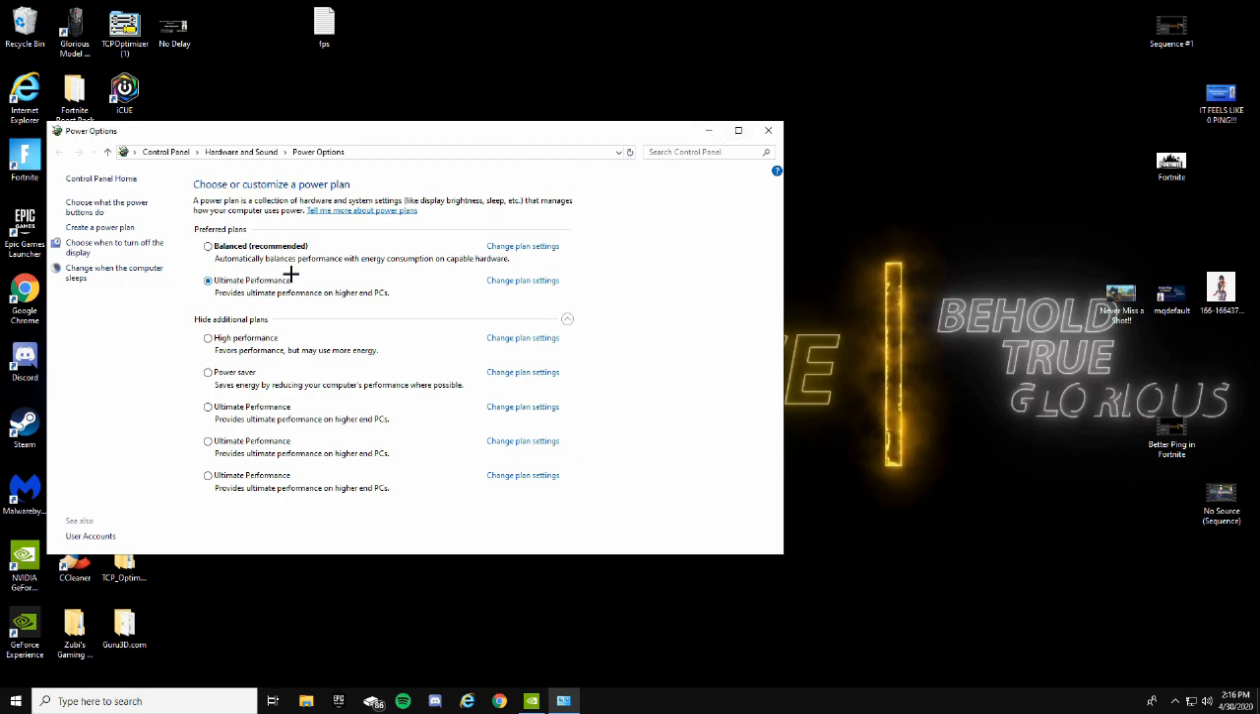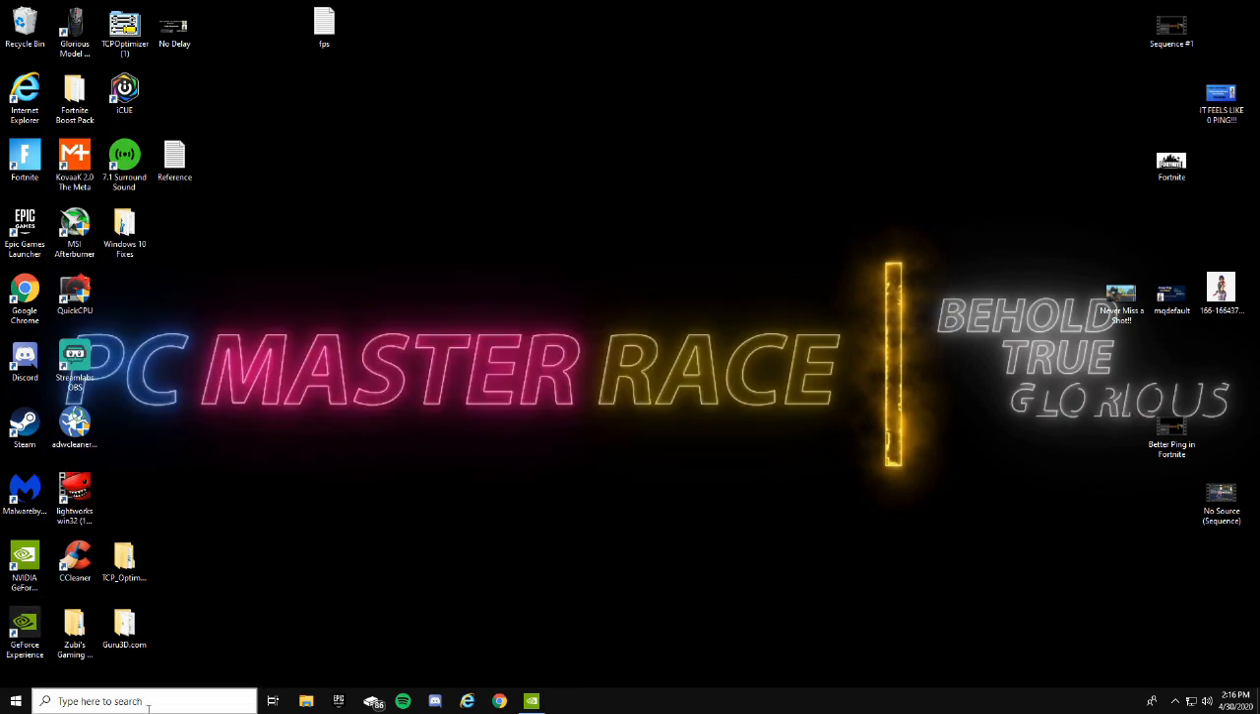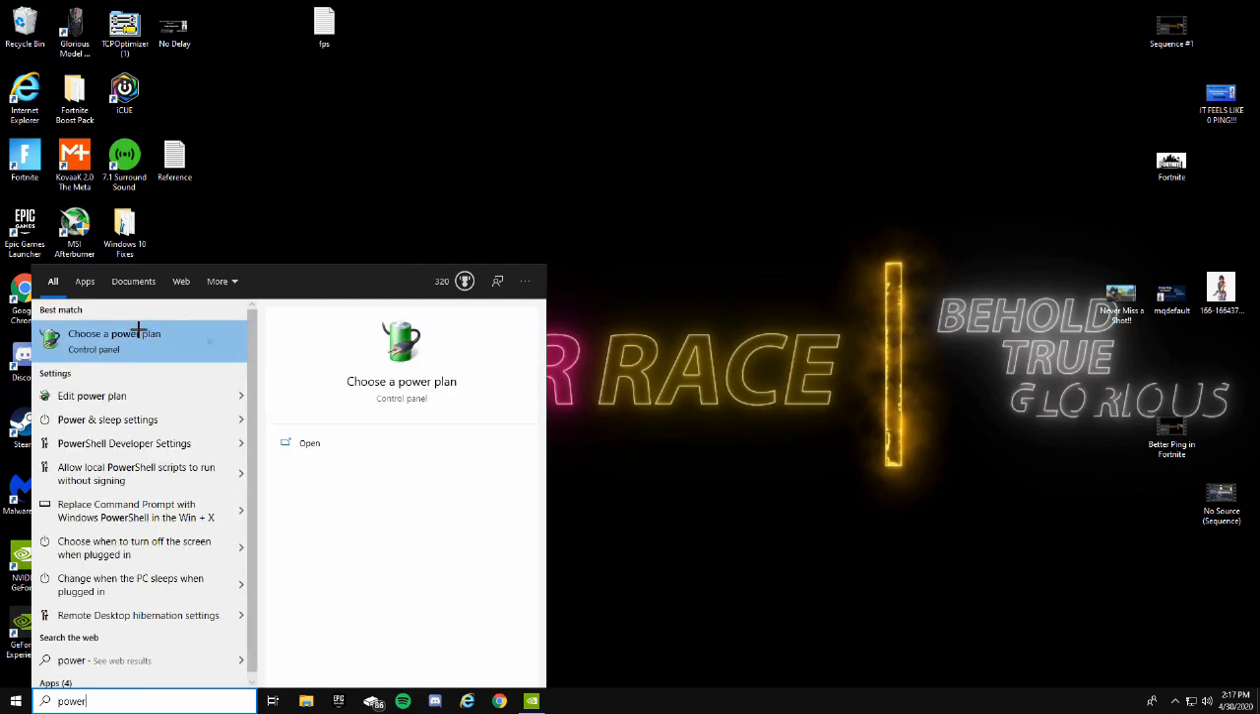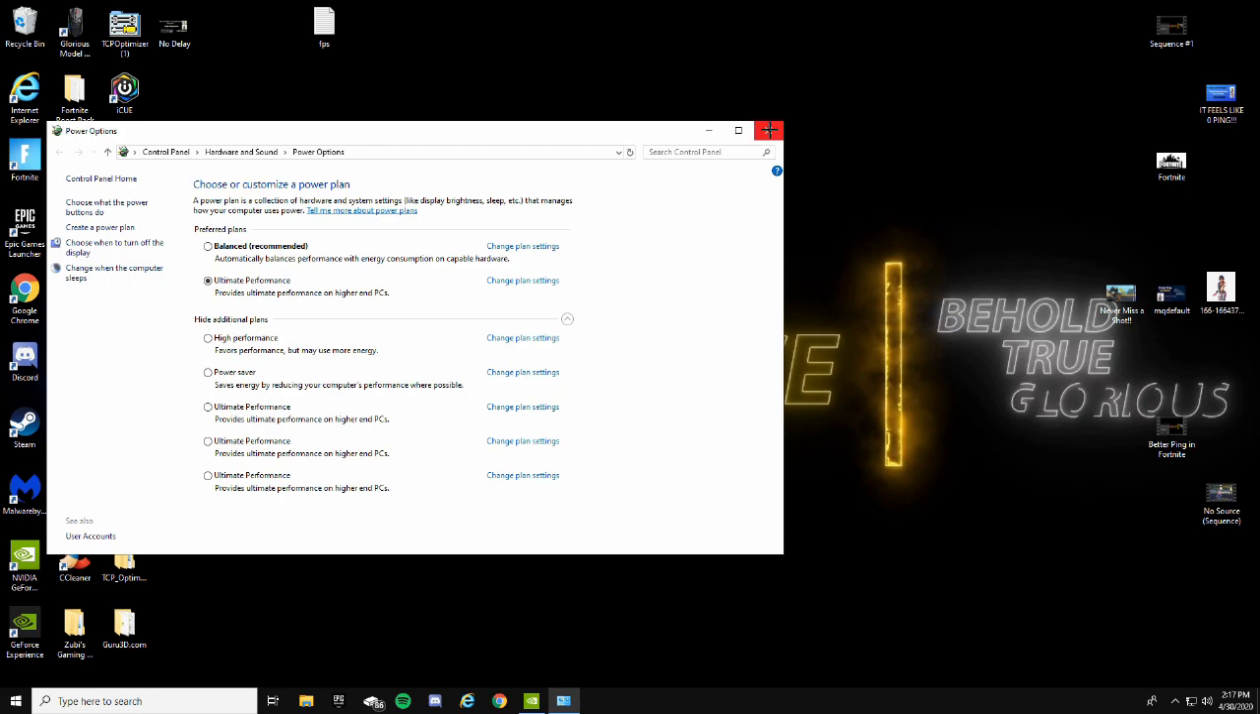So once you're there, go ahead and exit out of that. You can just type in power again and choose a power plan again. Just make sure it's still on ultimate performance.